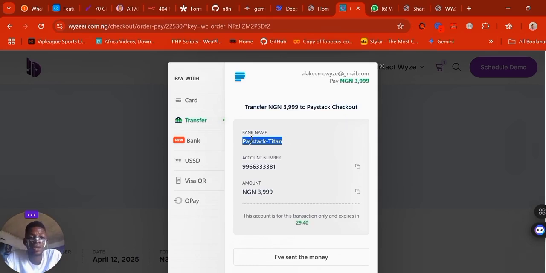So you can just use this bank name, copy this account number, it's been copied, then this amount, you can copy this amount exactly. So you are going to pay this amount exactly to this account number, right? This is the bank name that you will select, and this information is going to expire in 30 minutes, right? So please, you are going to pay this within that allotted time frame. Okay, so you pay this exact amount.